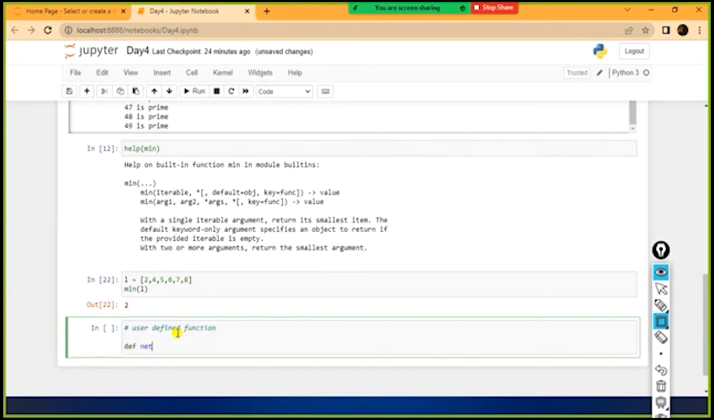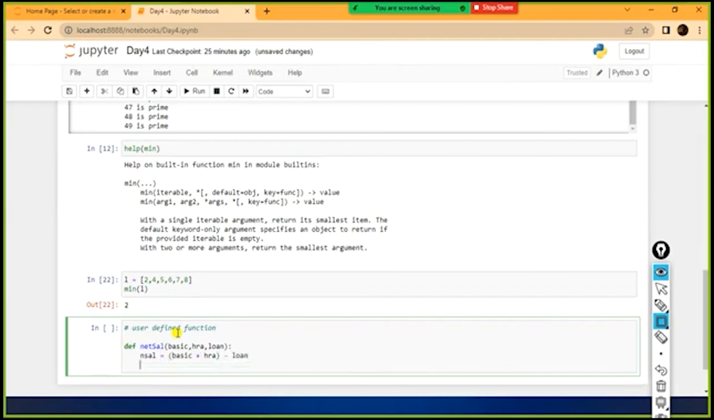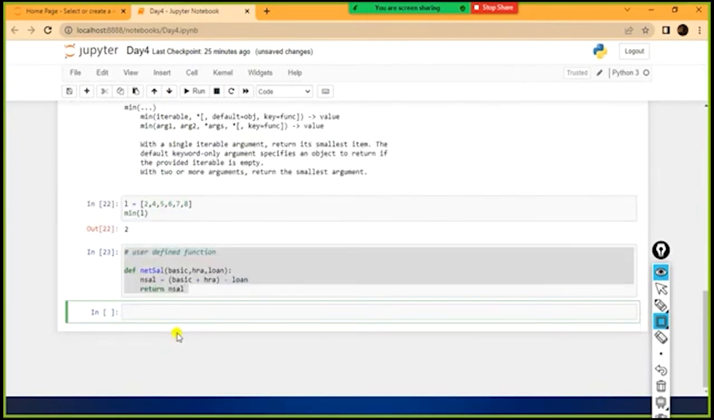So def, I'm going to say net sal. You can name it whatever you want, but you need to give a meaningful name. In my case, I want to compute the net salary, so HRA, loan, all those things. And here what I'm going to do is say net sal is equivalent to basic plus HRA minus loan, and return net sal. This is my function. I just created a simple function.